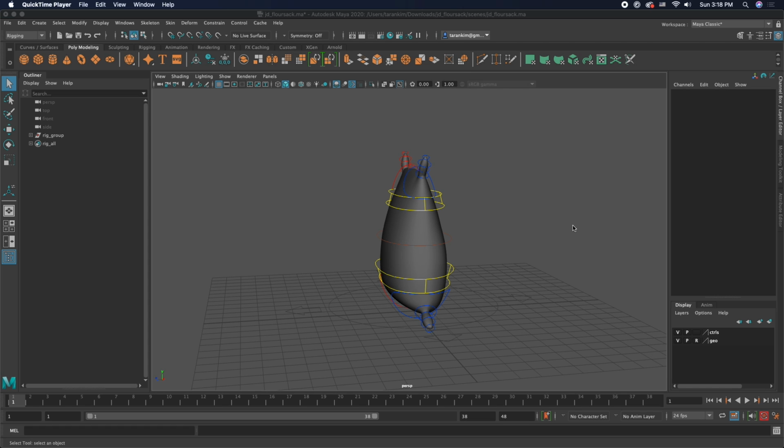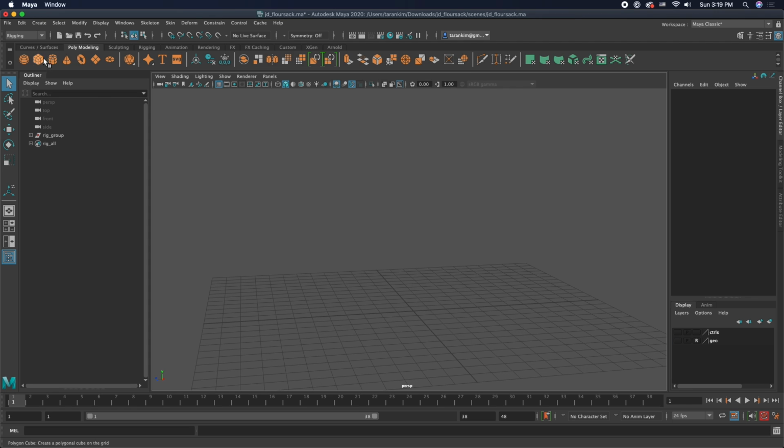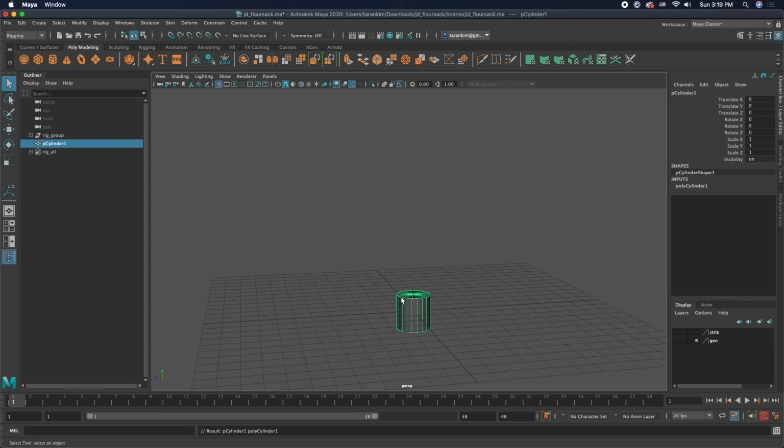So I'm going to show you some of the techniques for the assignment that you must be working on right now. First of all, I'm going to build the head to give a head to this character. First of all, I'm going to hide these layers, and I'm going to build a cylinder, and I'm going to bring it up.